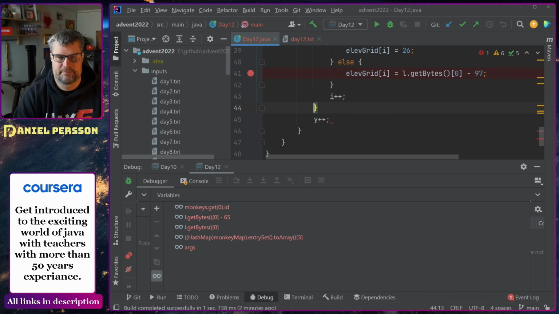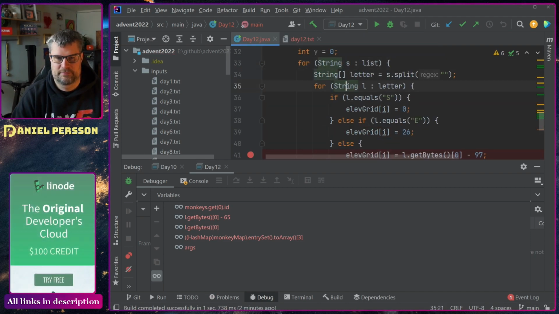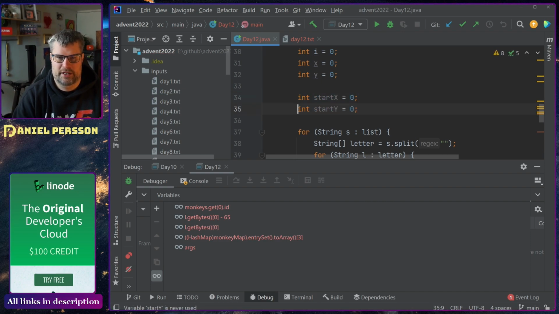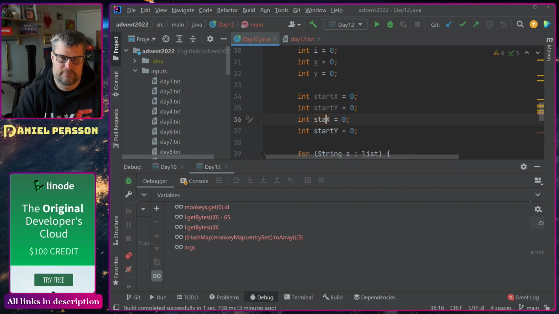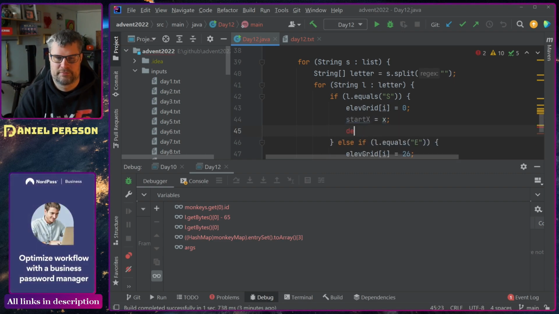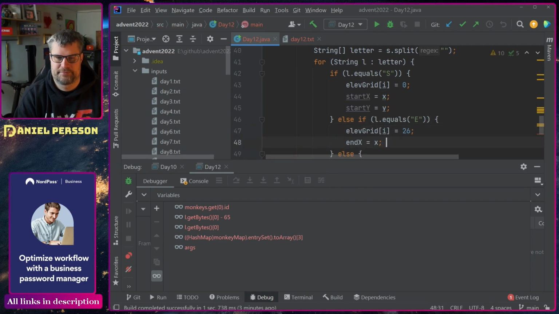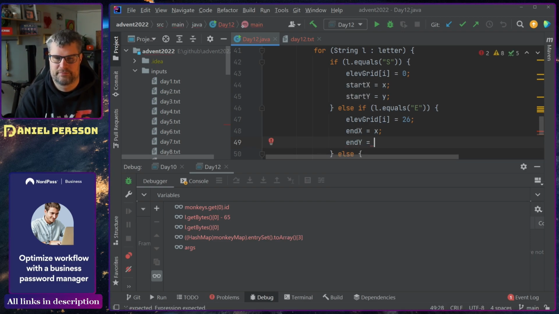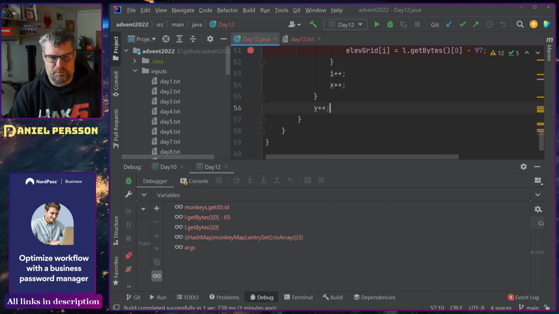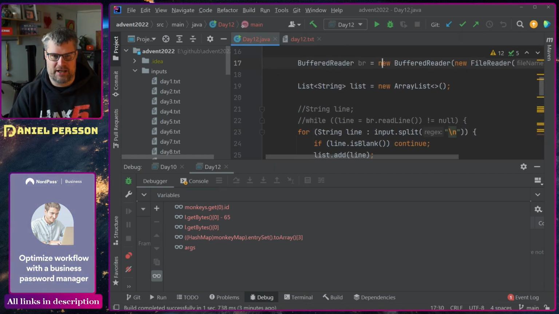y plus plus, x plus plus. Start x, start y, end x, end y, start x, start y, end x, end y. Like that. So now we should have a bunch of values here.